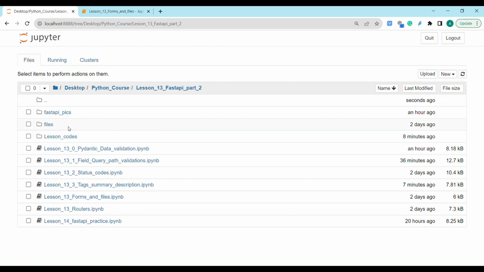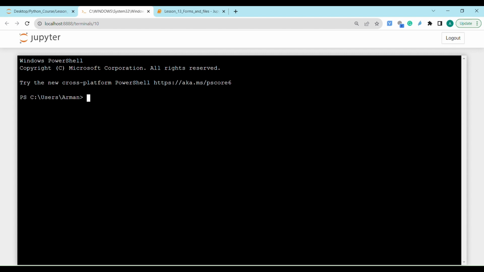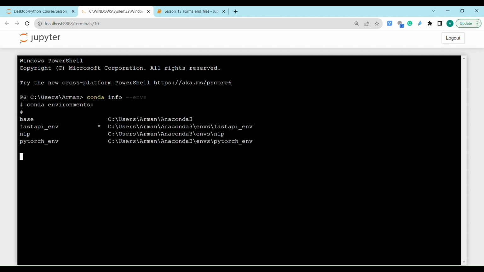To be sure that you have installed this, just go to your terminal and make sure that you are in your FastAPI activated environment. You should see that you are in your FastAPI environment. In my case it's located in Users, Arman, account, free, environments, FastAPI. I already have python-multipart installed, if I'm not mistaken.